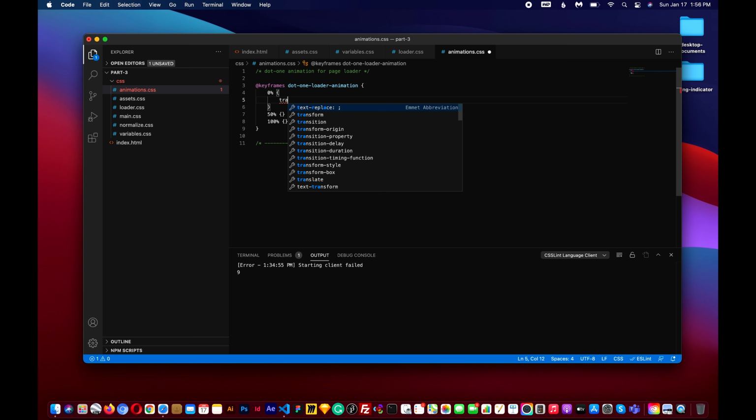Now, what do we want to do in here? We want to specify a transform, and we know that our first dot is translated -500%. So in addition to that, we want to tack on a rotation as well. So I'm going to say rotate at 0%, 0 degrees. And we also want to translate -500% just to keep the dot where it is.